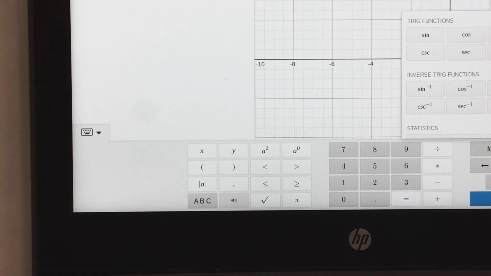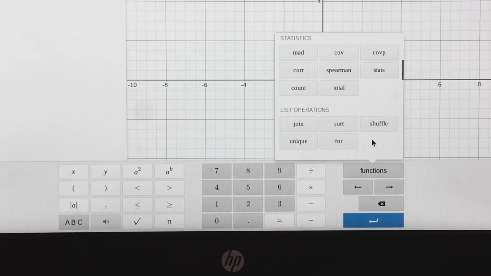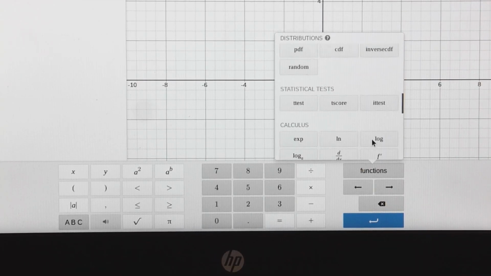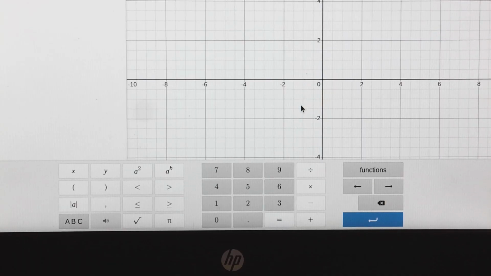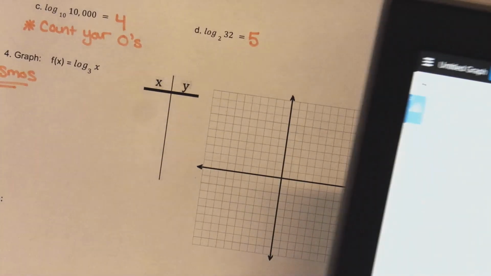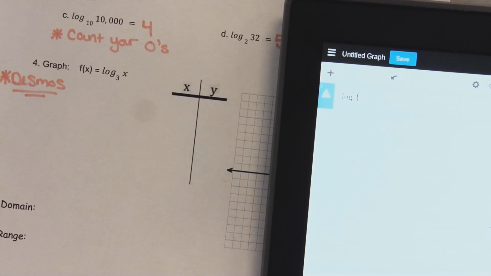And then we go to functions. And then, do you remember what we scroll to? Calculus. And we need log to the base A. So log to the base A is what we want because we're going to be changing our base to a 3. So I'm going to type 3 in. And then I'm going to arrow to the right and arrow into the parentheses and then type in my x.